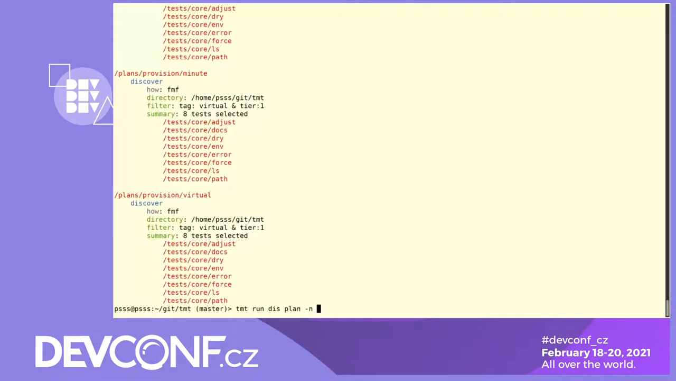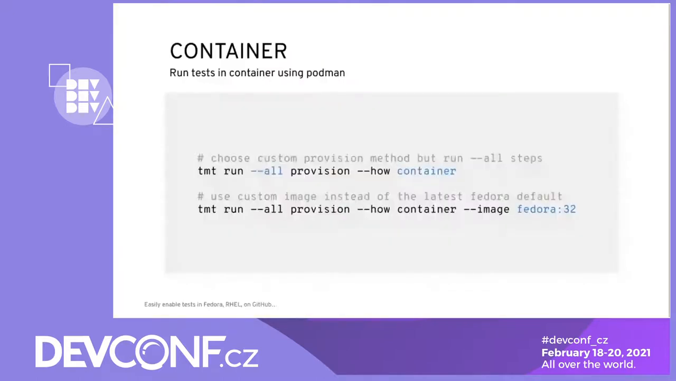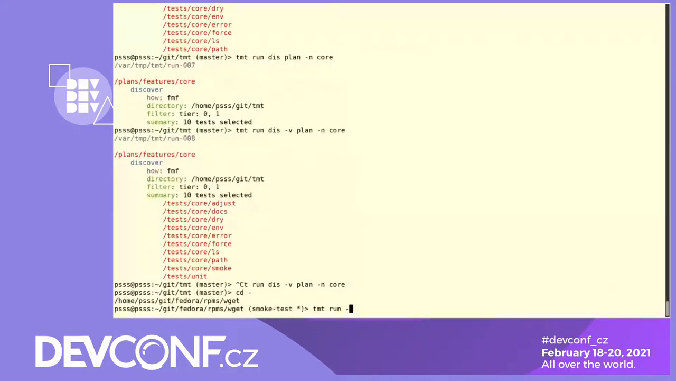And now for the provisioning part. You saw I selected the discover step and it ran only the discover step, but you can run all steps, but adjust some. So for example, here, tmt run all provision --how container means run all steps, but instead of the default virtual, you run in a container. So let's make it much faster. Our previous scenario, tmt run all, let's see, provision container. And I will make it faster because I have a fresh Fedora image.